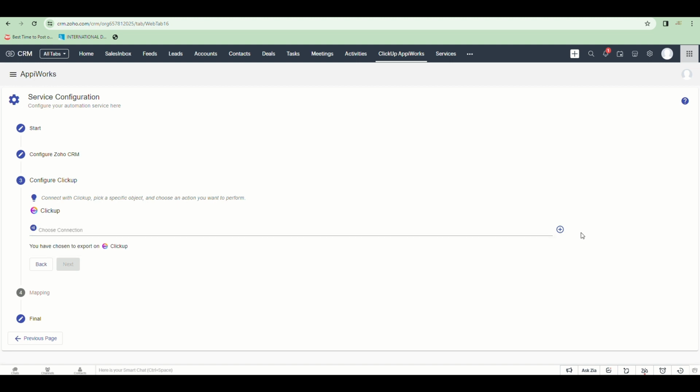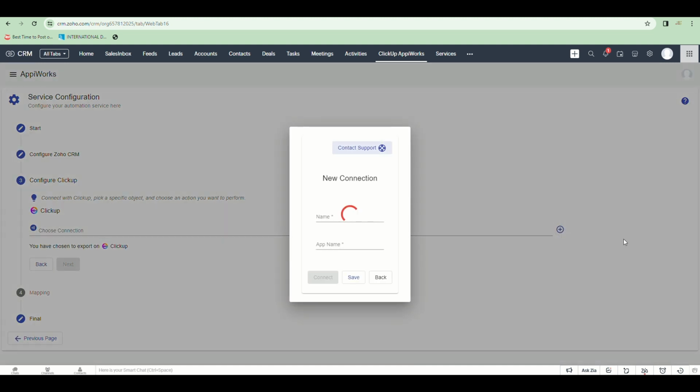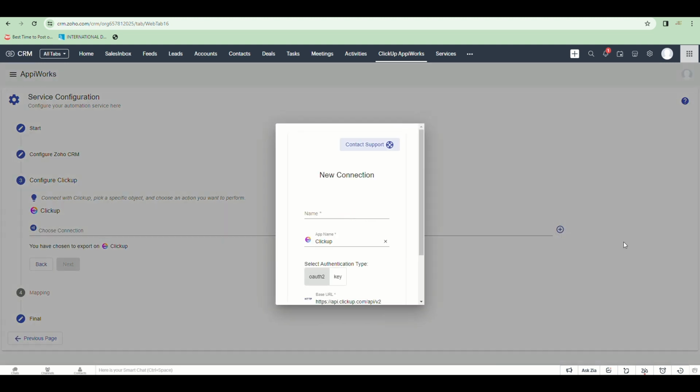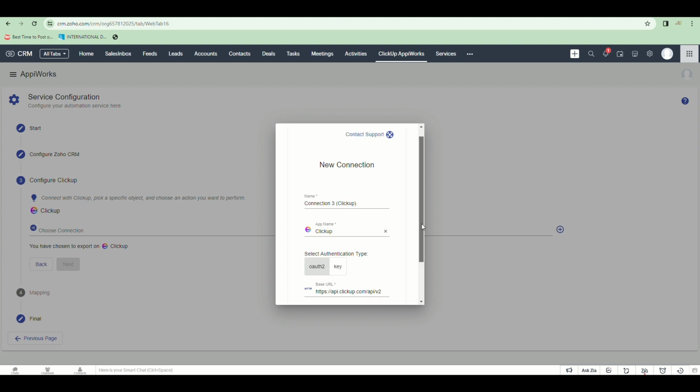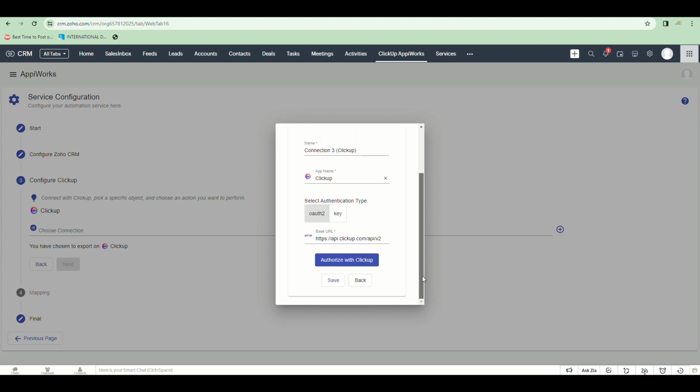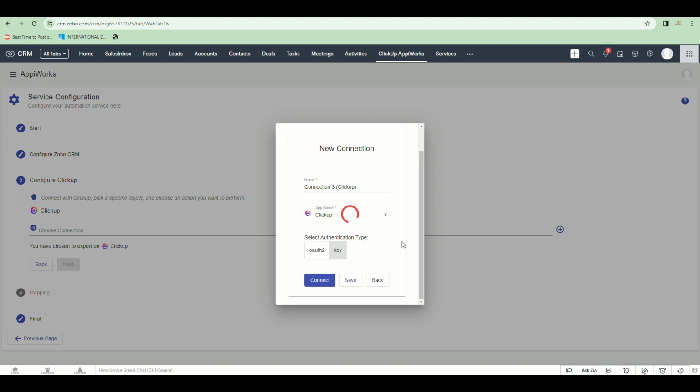or you can create a new one by clicking on the plus icon present at the right end of the connection field. In order to create a new connection, you can authenticate either by OAuth2 or by providing an API key, and click on the Connect button to establish the connection.